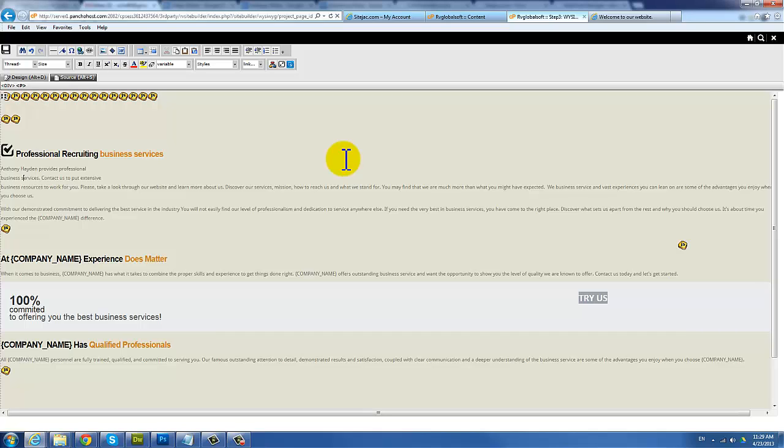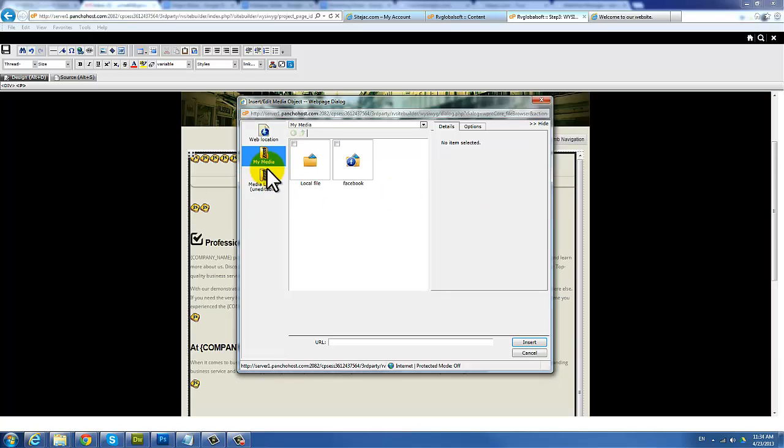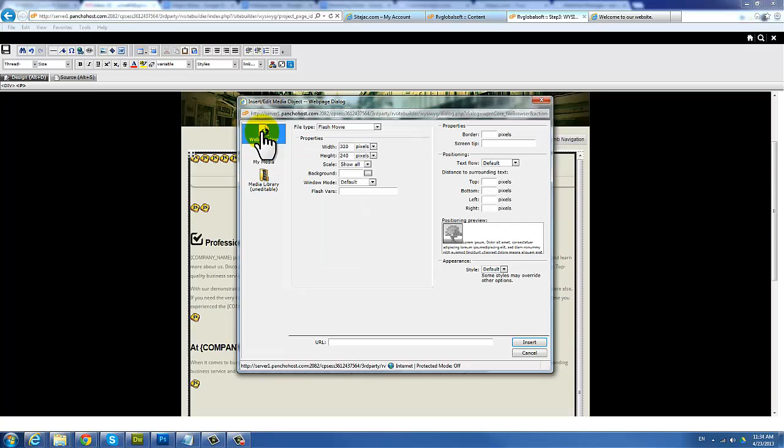If you want to insert a video, you can simply put your mouse wherever you want to insert the video and click Insert Edit Media. This will pop up a new window. Go ahead and click Web Location and then choose your file type. You can upload MP3s or flash files if you have them, but most people want to use YouTube in case your video is on YouTube.